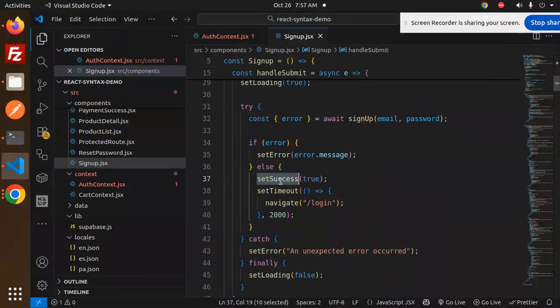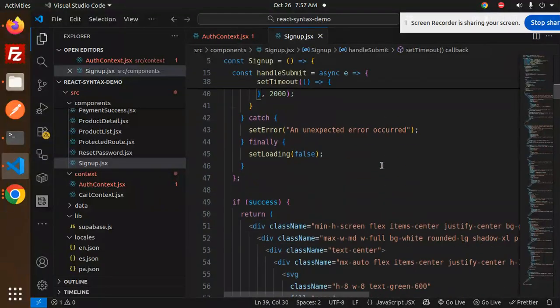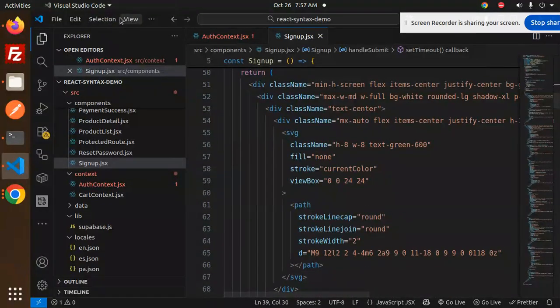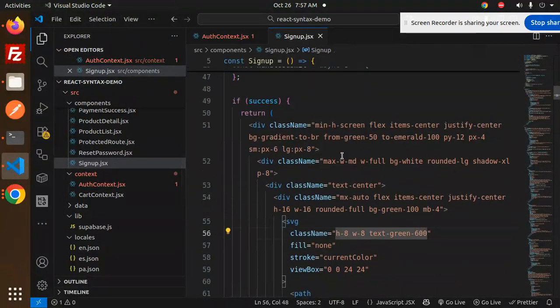Now we have to go with if set success to be true, if everything is okay. So you can see that in sign up, we are sending the email and the password over there. If there is an error, set that error message, if not then set success true and navigate to the login screen. And this is the full-fledged sign up screen with Tailwind CSS. If you don't know how to integrate Tailwind CSS, we already have videos, you can just watch them over there.